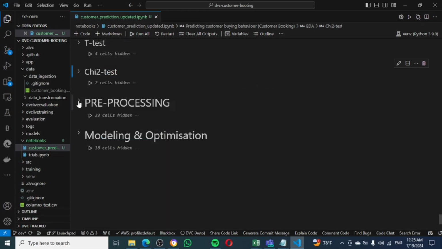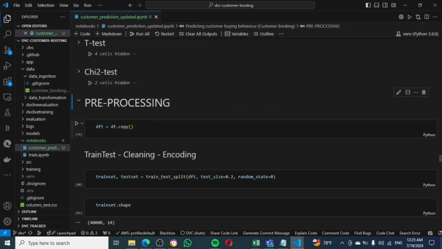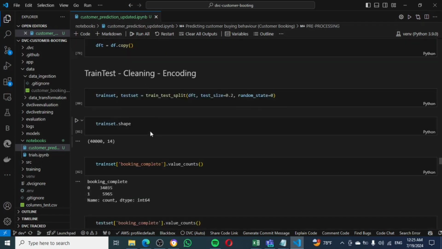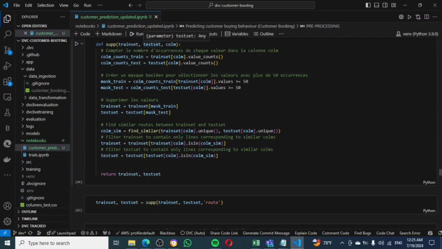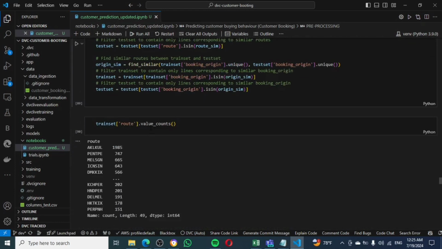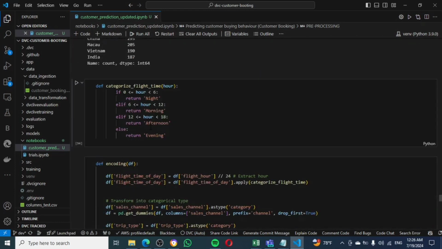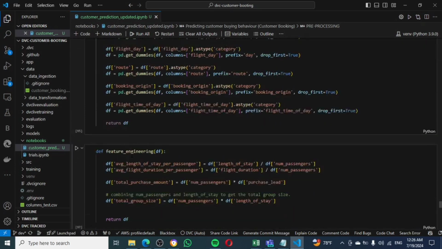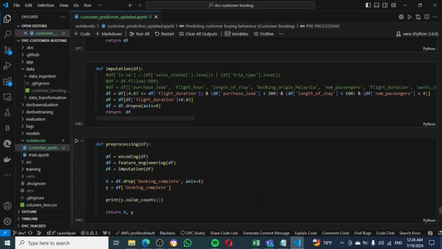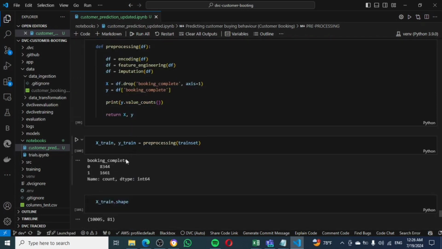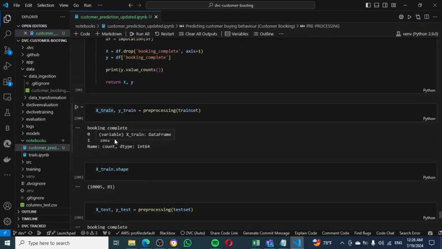And then I will do some data preprocessing at this phase. We do some cleaning and encoding, and also some data handling, and also do some feature engineering and imputation. This helps us to make our data ready for modeling.